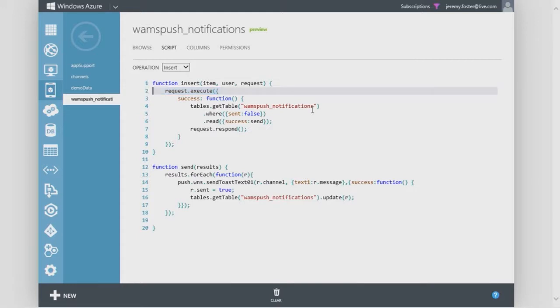But in this case, I'm just writing the record, and then here's what I'm doing. I am getting the push notifications table again, and the reason I'm doing this is because I want the entire table. Each time somebody inserts, I look at the entire table to see if there are any messages that haven't been pushed yet. I can tell by looking at that sent column. So I use this exciting modern syntax of just saying, get me the table, and then .where sent is false. So these are the ones that are unsent.